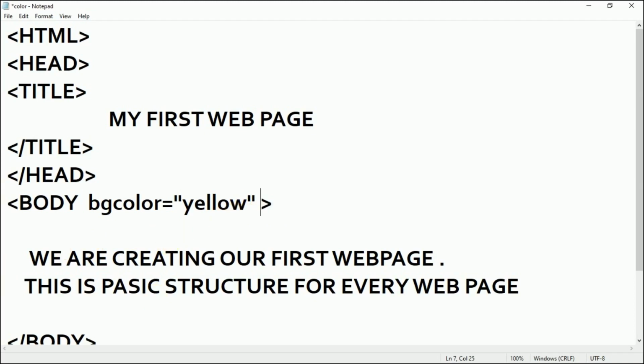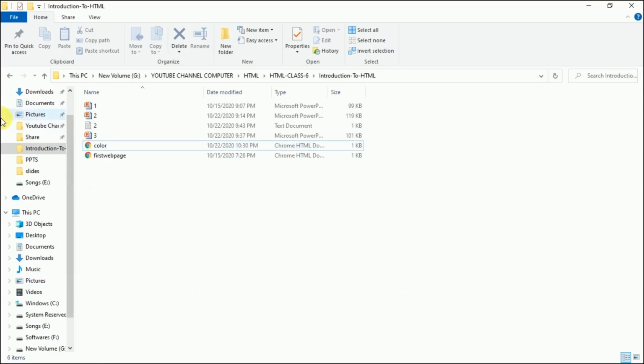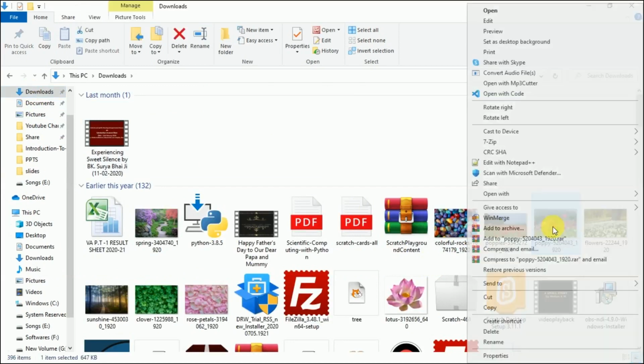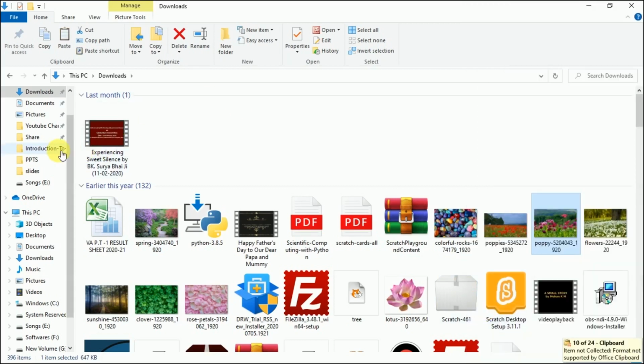So for that we will come again in the body tag. The first attribute is BGColor is equal to yellow. After this I'll give a space and write background is equal to double quotes, right? And I'll write the name of the image that I'll be using in these double quotes, right? So let's go to the folder and choose some image. I'll go in the downloads. I'll copy some image from here. For example, let's say I copy this image, copy, come back to the folder.